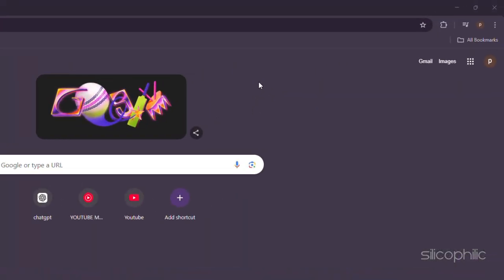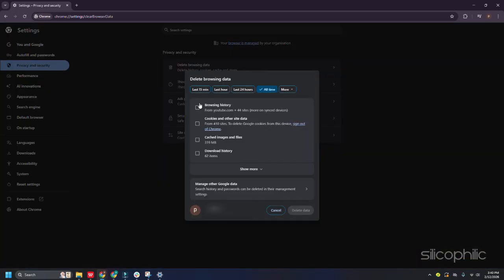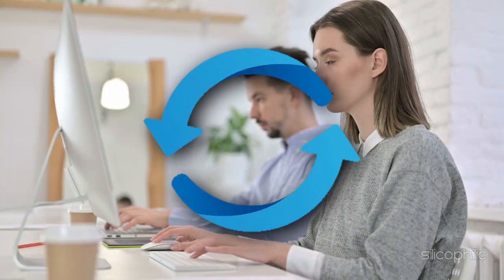Launch Chrome, then click on the three dots to open Settings. Select Delete Browsing Data. Expand Delete Browsing Data option. Check the boxes for cookies and other site data and cached images and files. Then select Delete Data option. Restart Chrome browser.